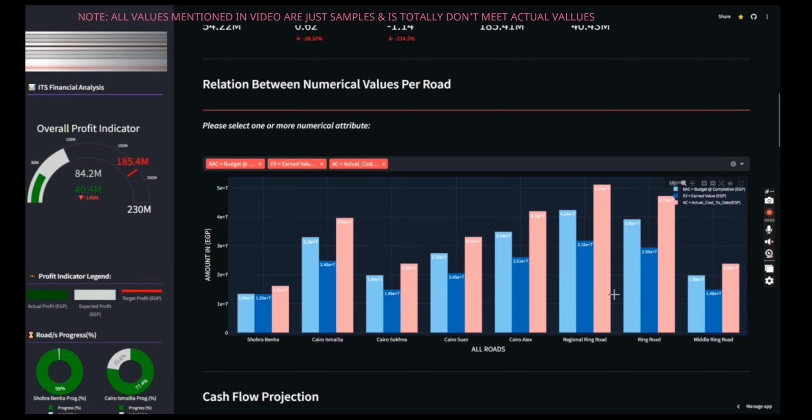Here you can notice that actual cost exceeded earned value and budget for all roads, which means bad performance. For info, the mentioned values are just samples and don't match actual values, for privacy purposes.